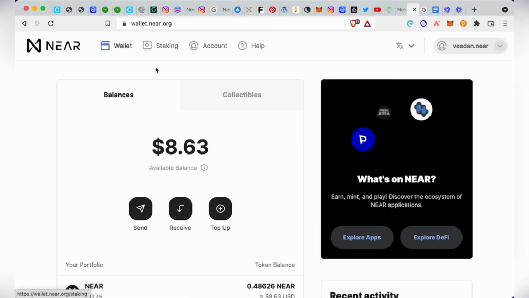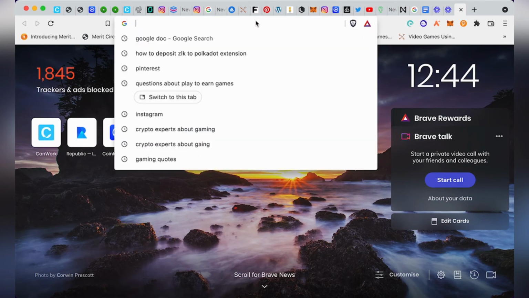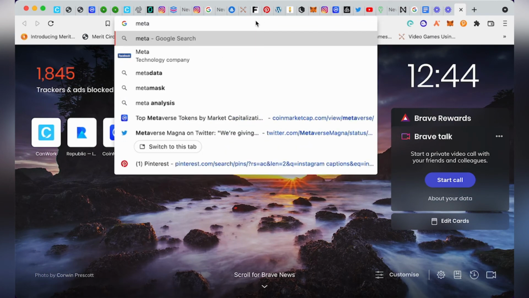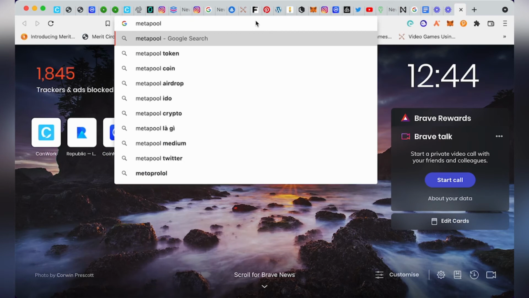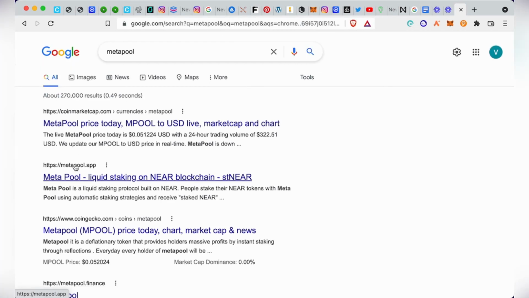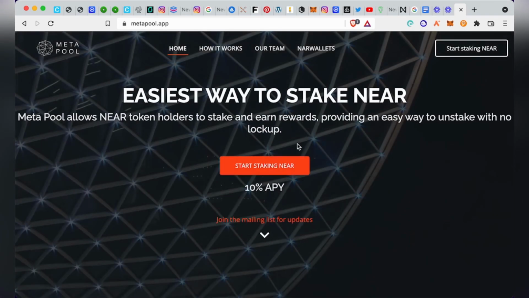And then, so let's look at Metapool. Metapool provides liquid staking on Near. So Metapool.app. This is one way to earn staking rewards, staking your Near. And then, of course, there's a promise of Metapool token coming, and those that stake their Near will be rewarded with the airdrop. To start staking, click on start staking.